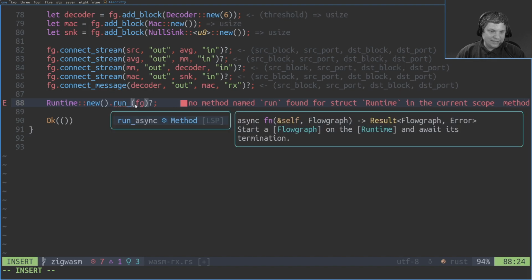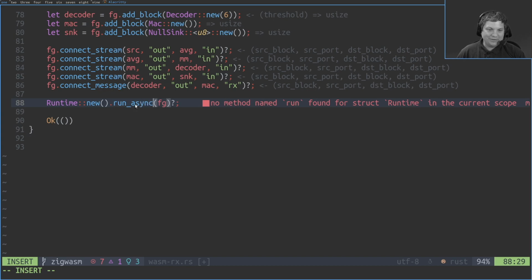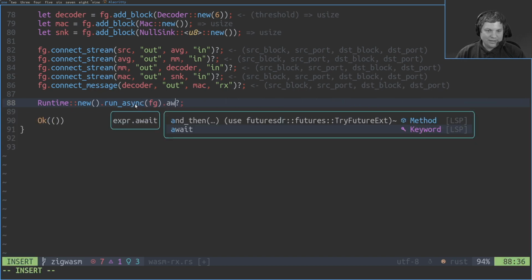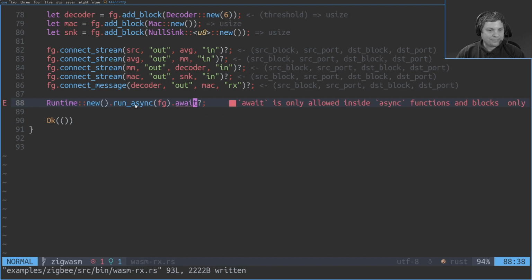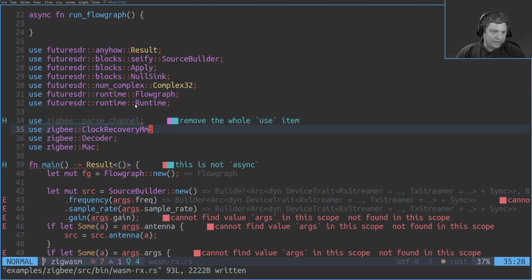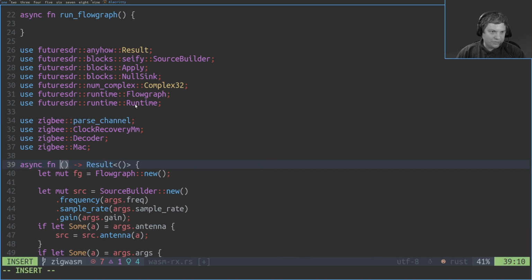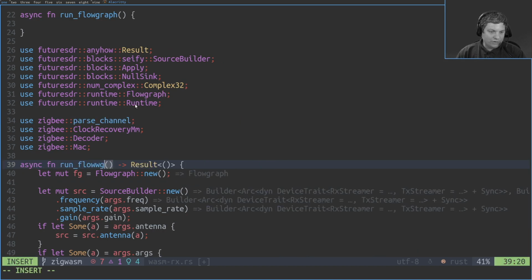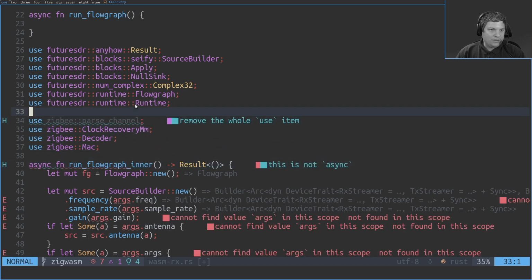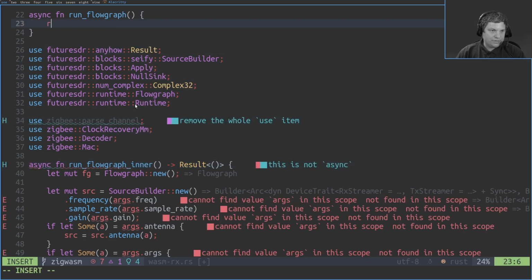And we cannot run it synchronously and block in the browser, so we only have a run async function that we can await. An important thing is this function here is then an async function, and how do we call it? Run flow graph inner, and here we just do run flow graph inner.